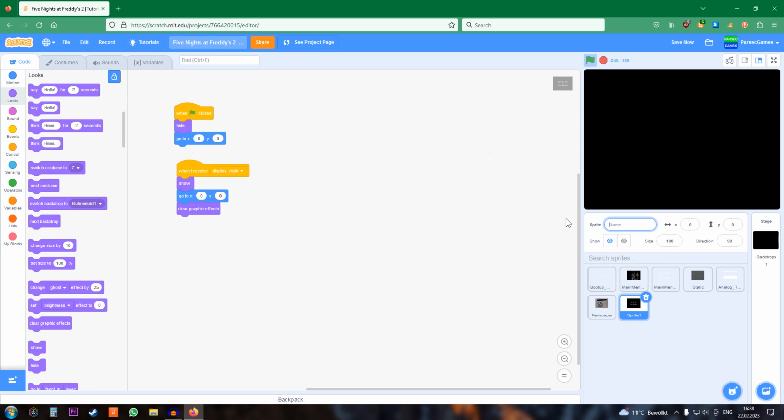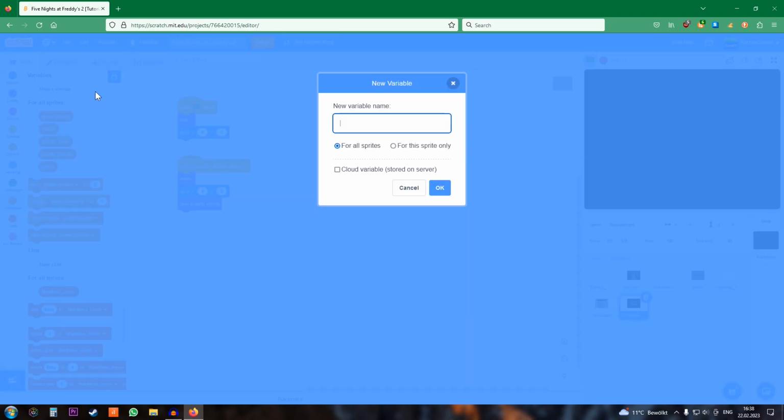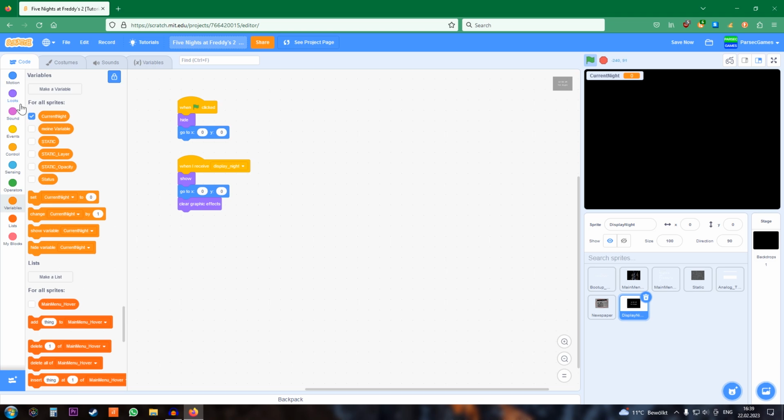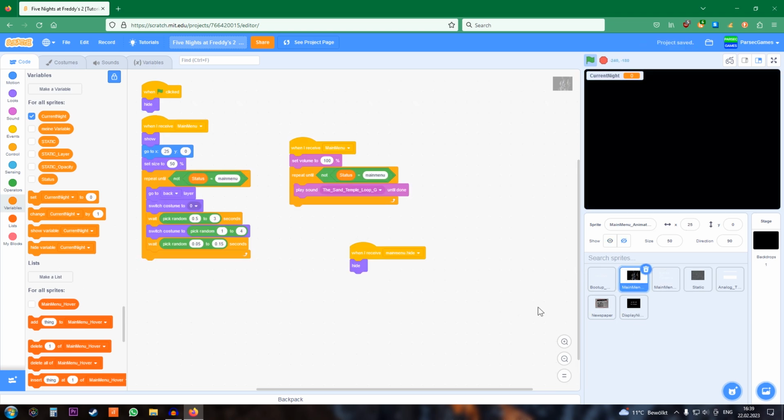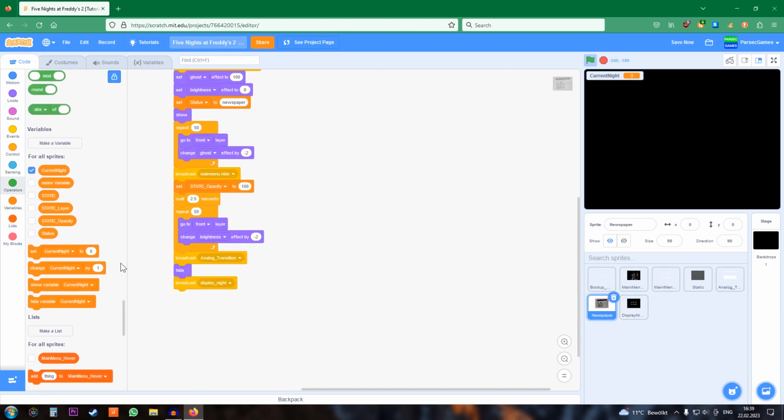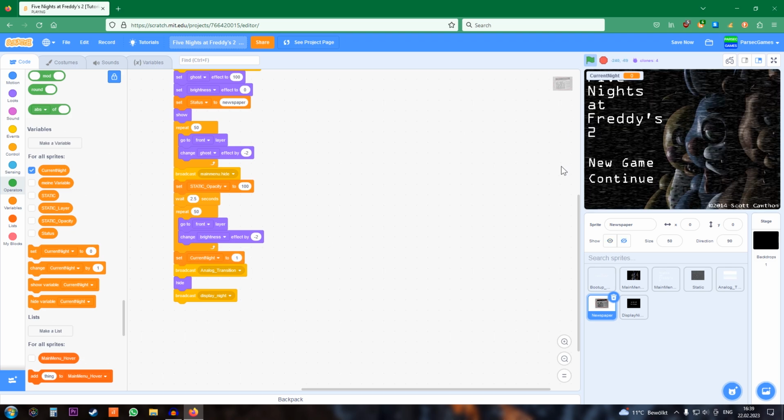And we're going to rename the sprite to display night, just so we know what it does. And we are going to need a new variable called current night, which is always going to store which night we're on. And it's just going to switch to costume current night, so that if the current night is 1, then it's going to switch to costume 1 and so on. And obviously if we start a new game, that should always set the current night to 1. So right before we broadcast the display night and stuff, we're going to set current night to 1. Because starting a new game should obviously reset the current night to 1.